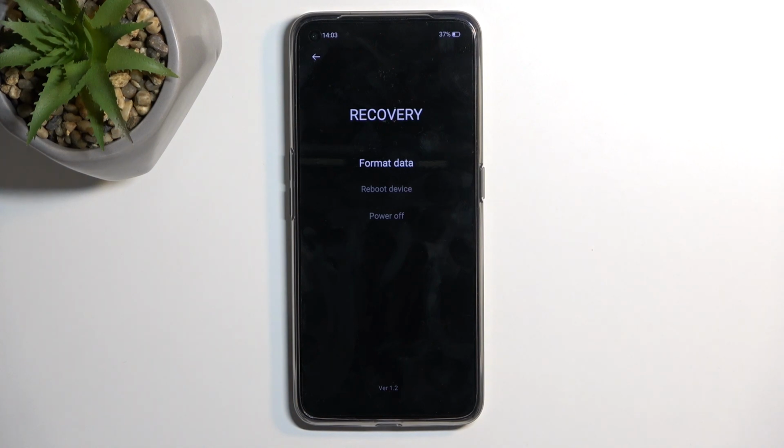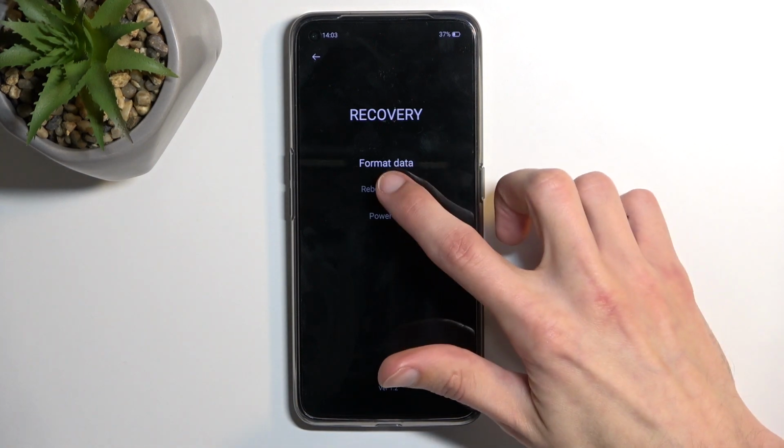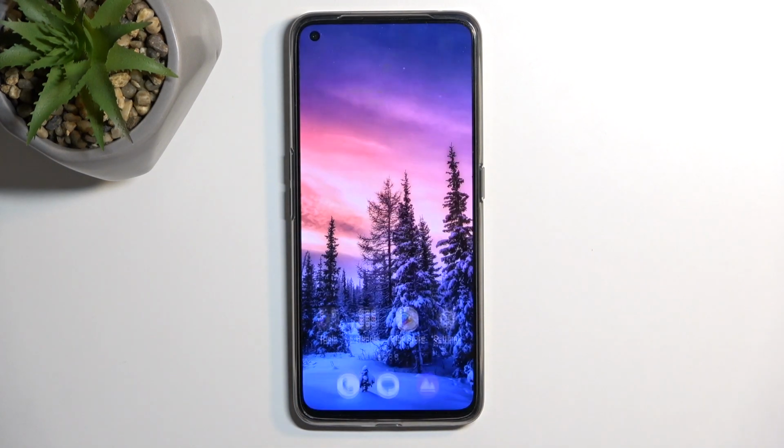So there we go, that's about it for recovery mode. Now I'm gonna select reboot and OK, and this will bring me back to Android. And as you can see, we are now back in Android.